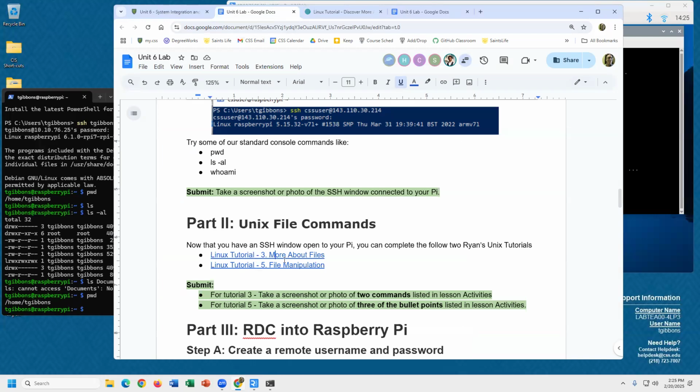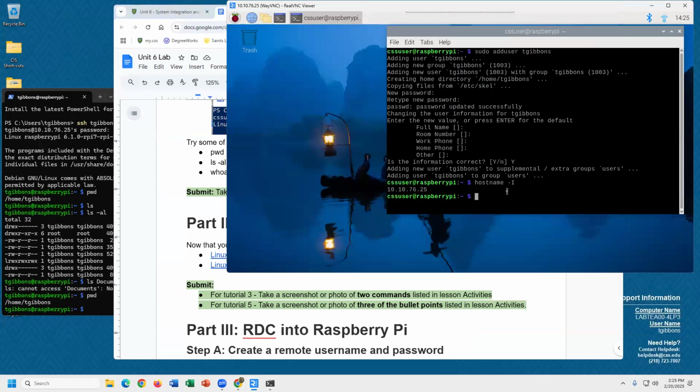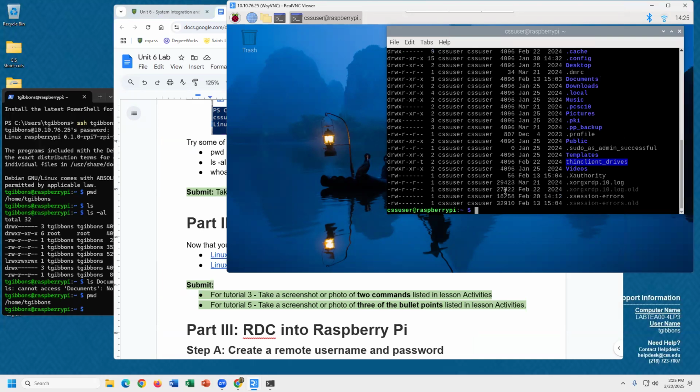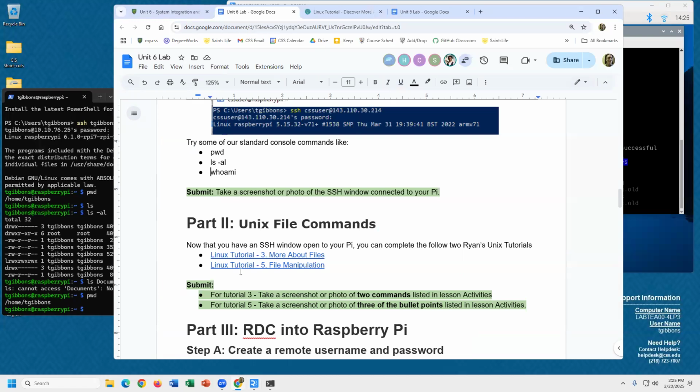So watch through these tutorials and try them out. You can also try them out. The person who's on the Raspberry Pi, you can also try these same exact things on the Raspberry Pi itself. So I can try ls -al on the Pi and see what it shows. So just try out some commands, take some screenshots of them.